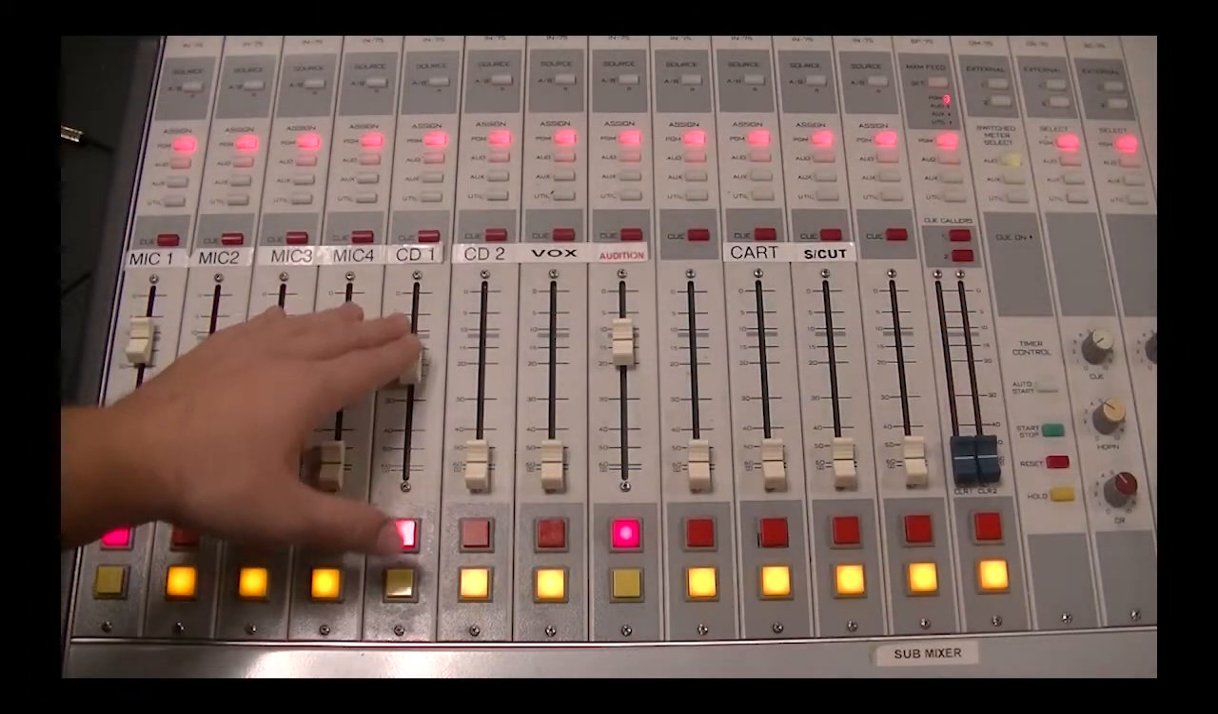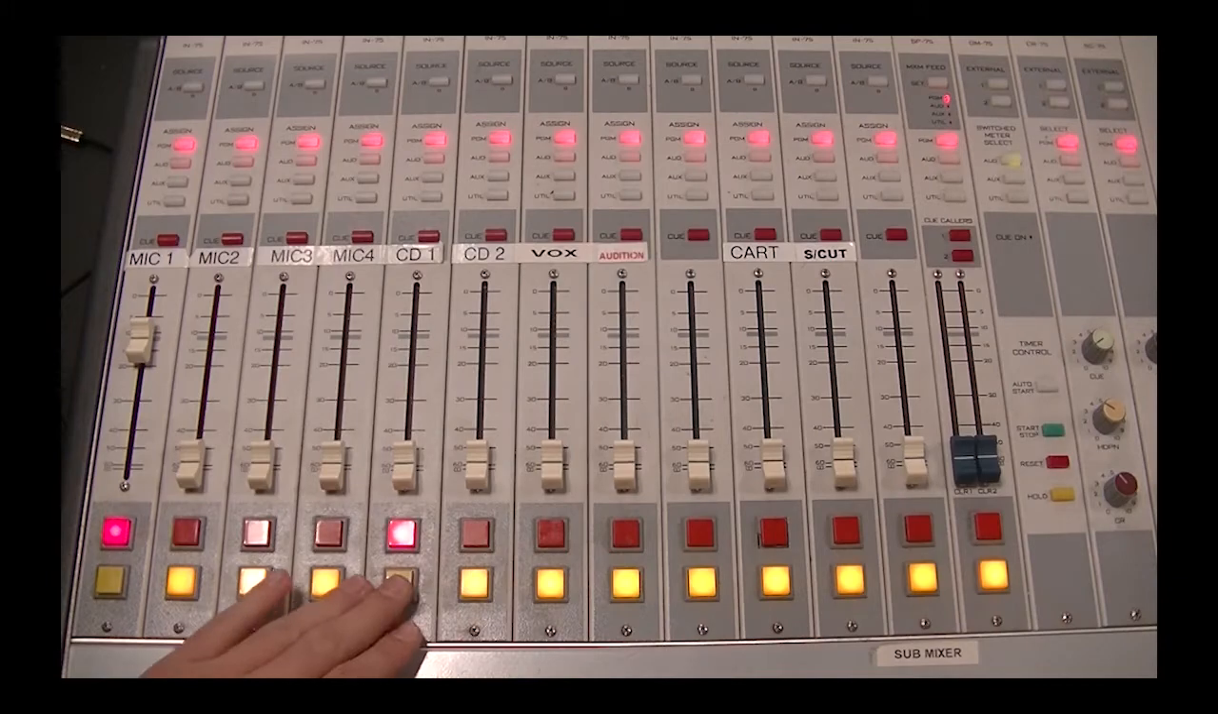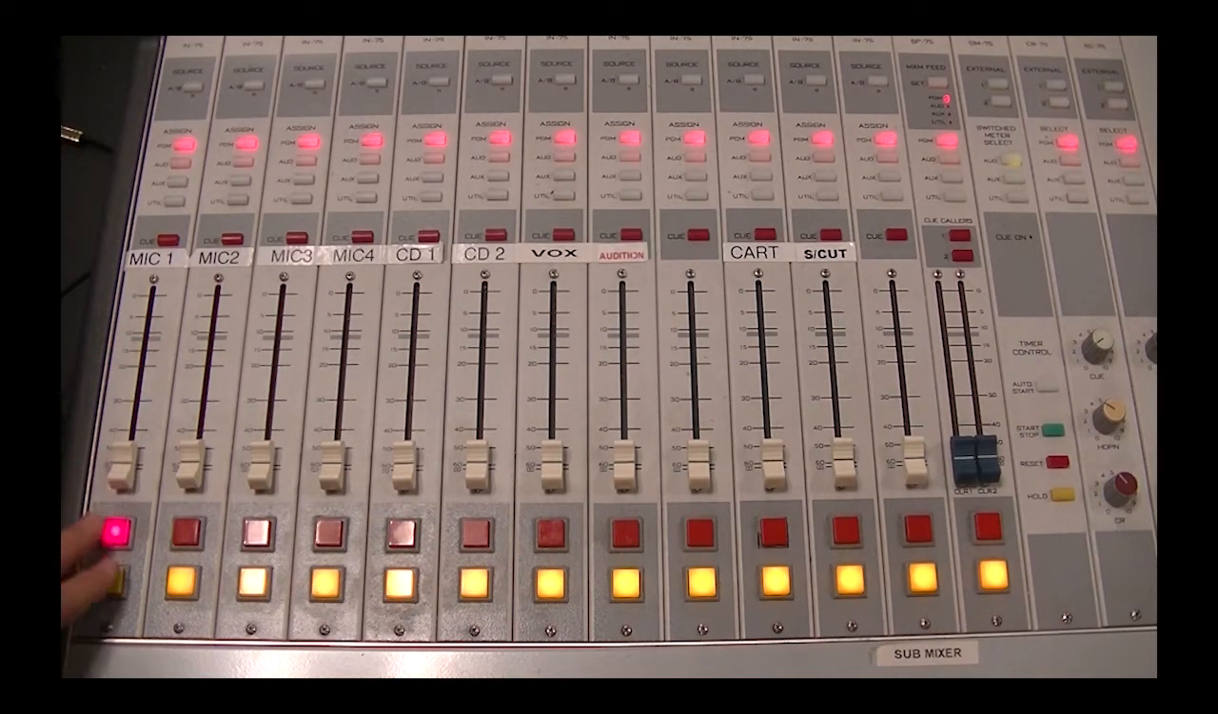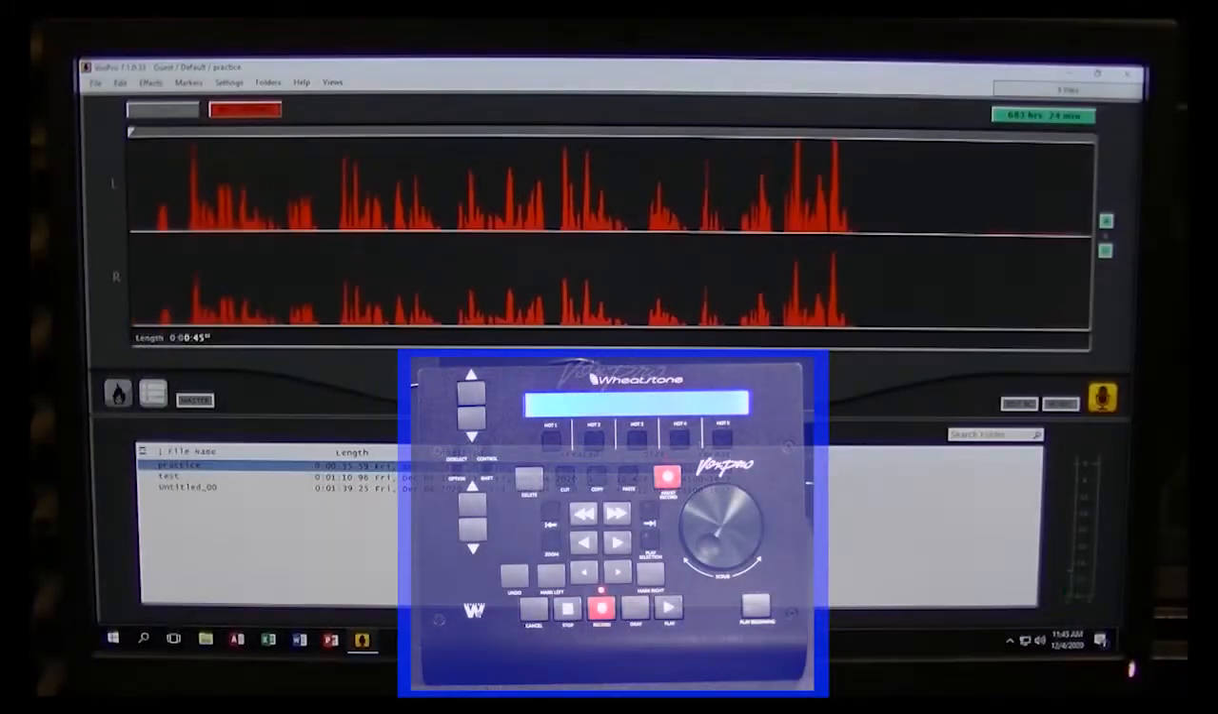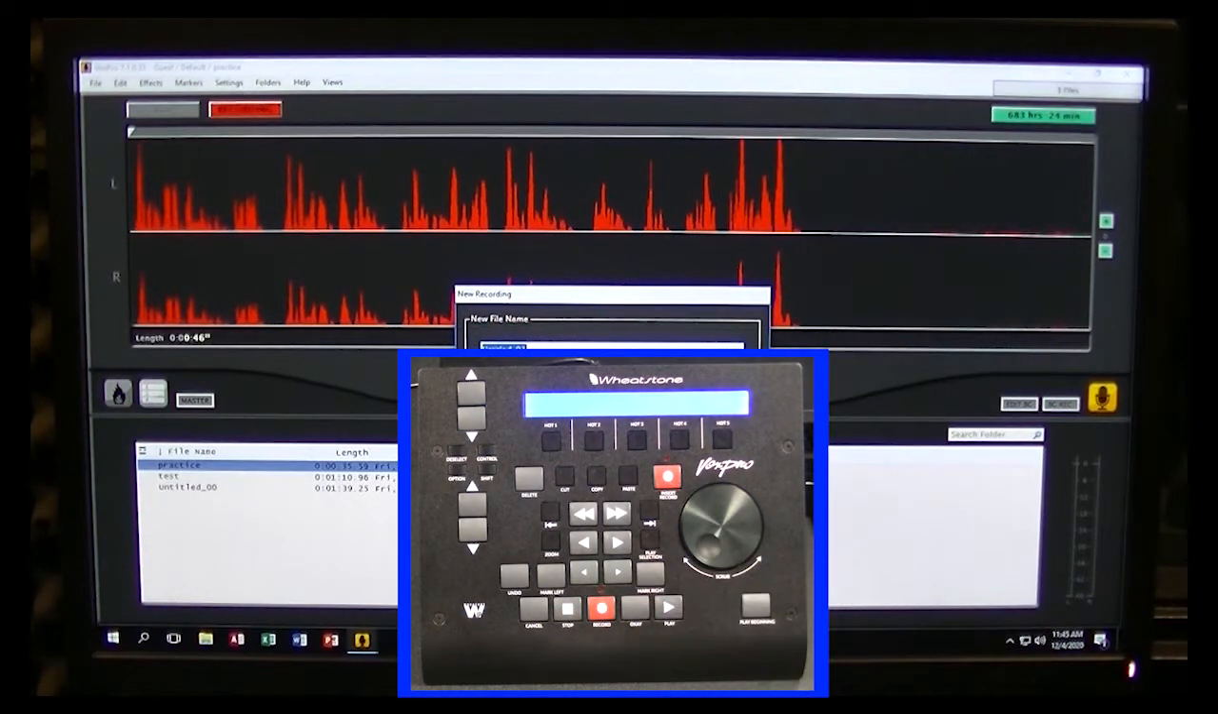When it has finished playing through in its entirety, you will pot down and turn off the pot to your source and press the stop button on the VoxPro console, located in the bottom middle of the console.